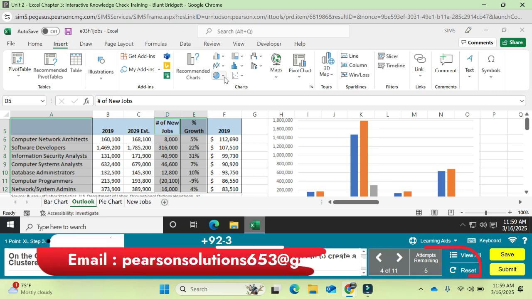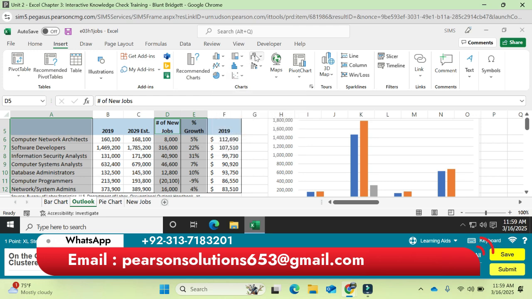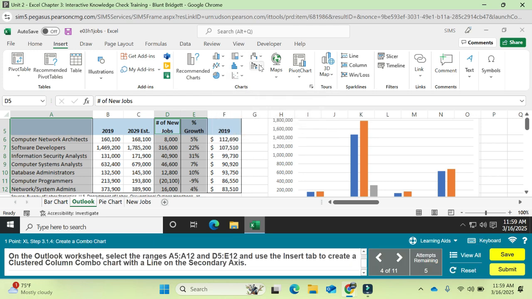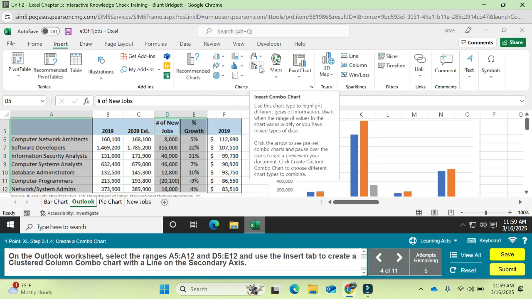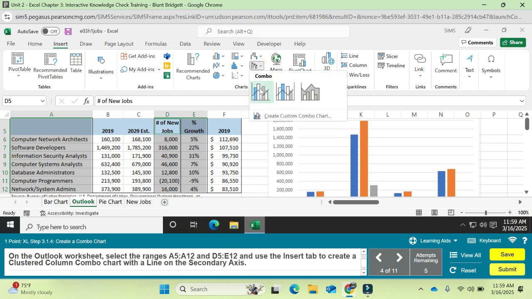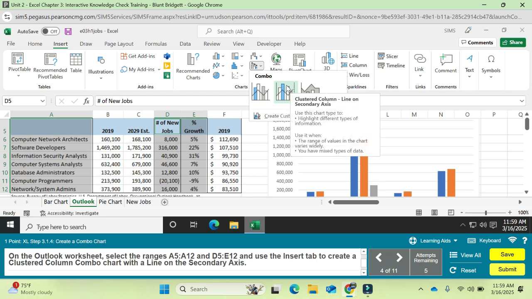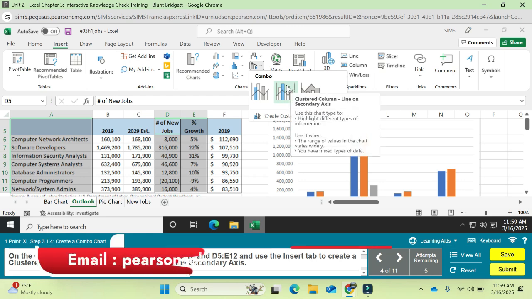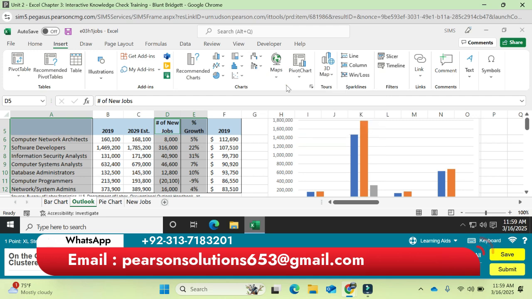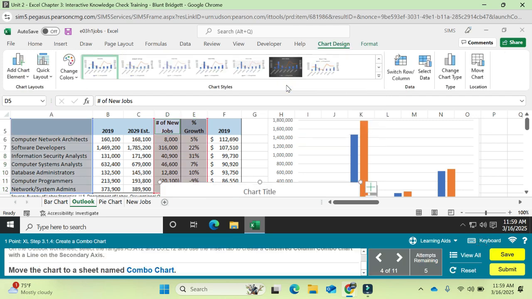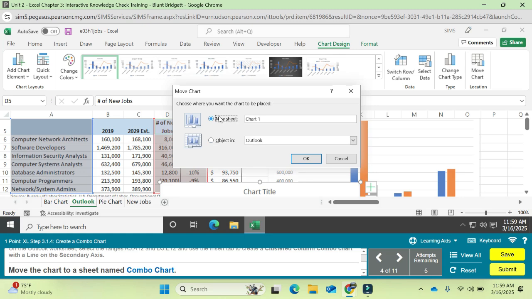Okay, you have to look for where the combo chart is located. I think it will be here. No, it will be here. We have to insert a clustered column combo chart. This is clustered column line chart. This is clustered column line on secondary axis combo chart. There we go, just click that. The combo chart will be created for us. It's here, there we go, you can see it. Now we have to move this chart to the new sheet as we did previously.